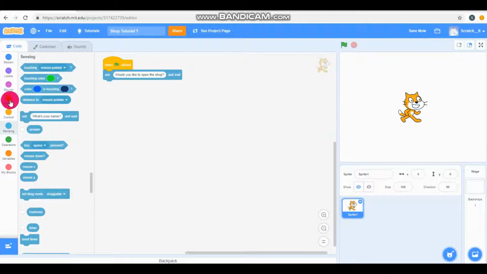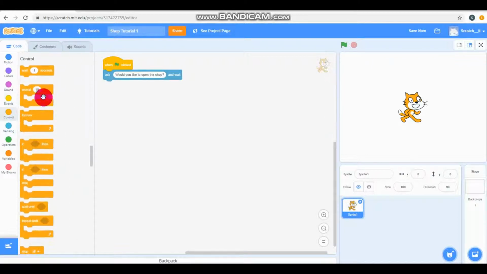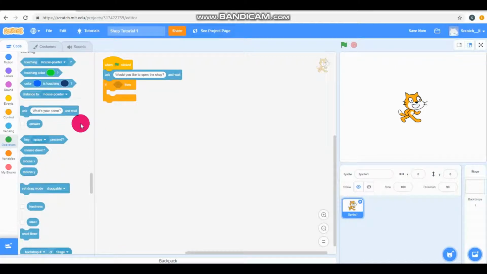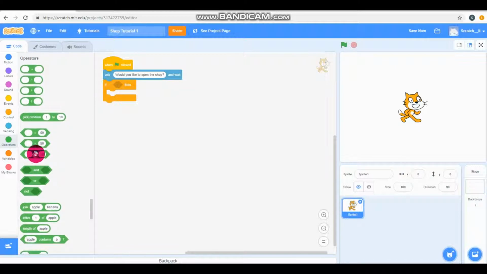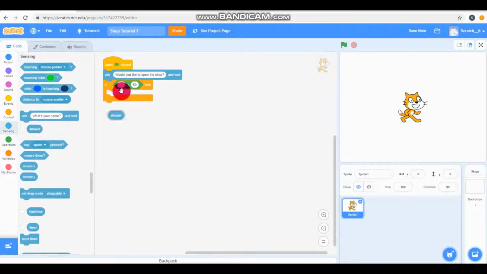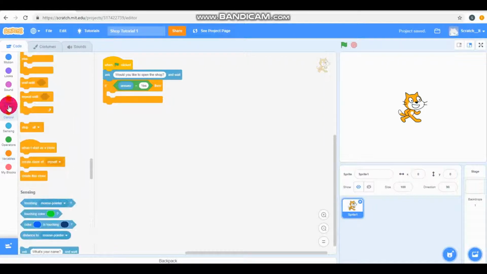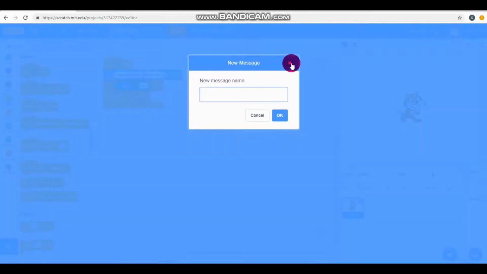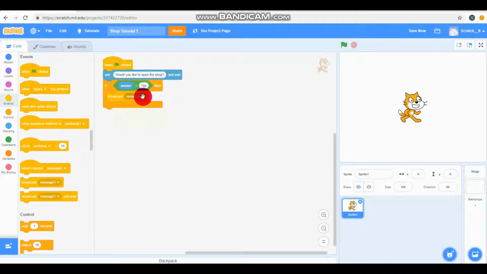After that you want to find the if then block, which is in the control section. Then find the equal block and then find the answer block. You want to drag the answer block on the left side of the equal block and then type in yes on the right side of the equal block. After that you want to drag the broadcast block and then click the arrow pointing down and create a new message called Open Shop.